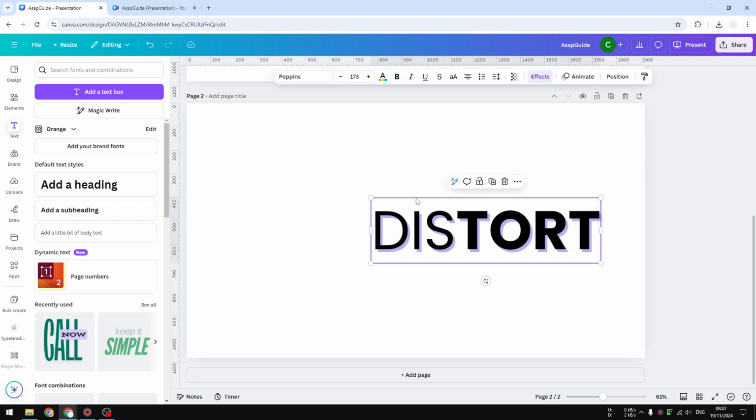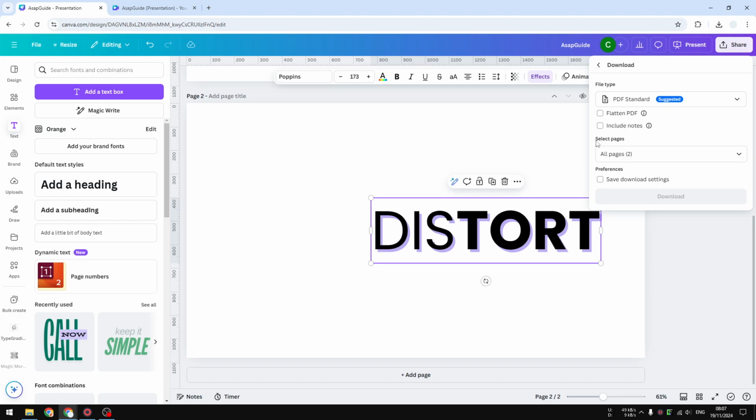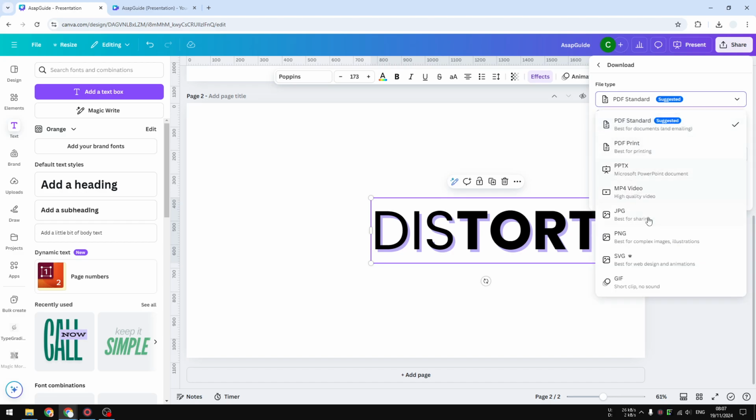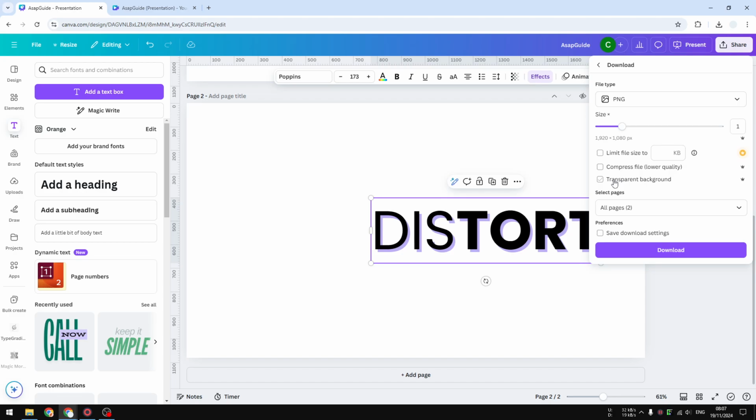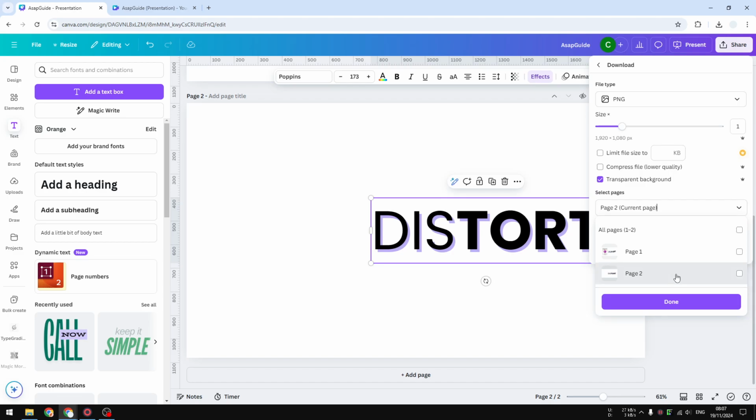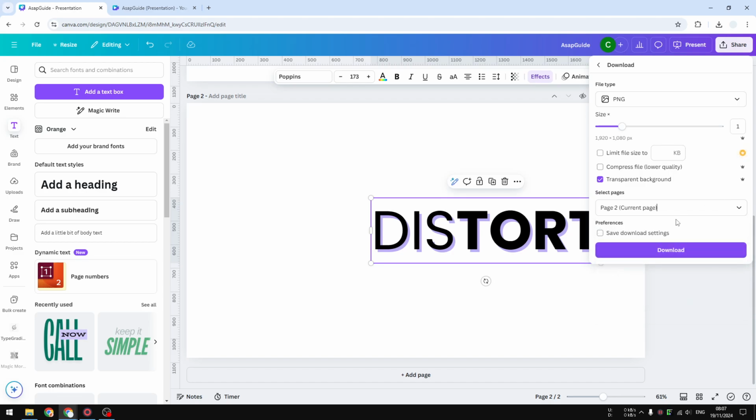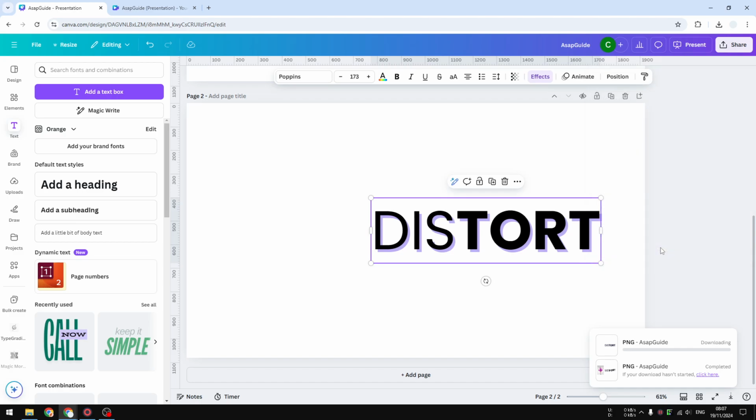So what you can do is add a new page, and then write on it. You want to add some text. Make sure the background is empty, and after that you want to click share, download, and then change the file type to PNG. Enable transparent background, that's very important, and I'm just selecting this page that I want to download. And after that, you want to click download.